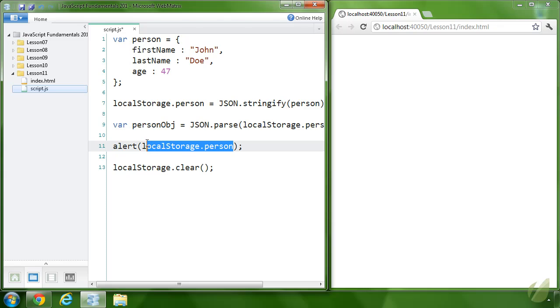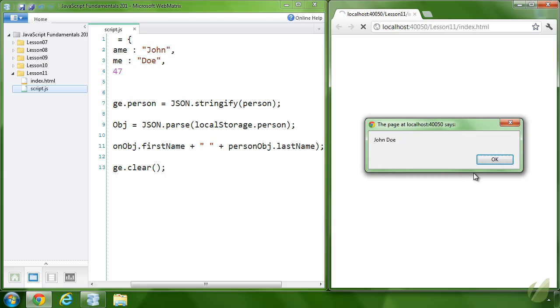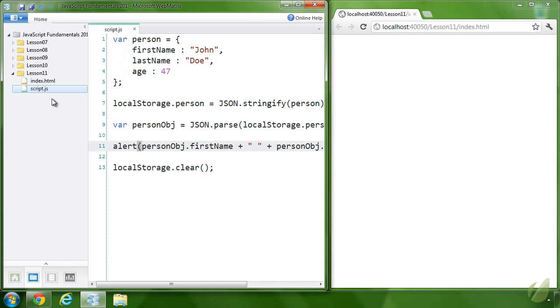So let's do alert personObj.firstName, and let's concatenate that together with the last name. So personObj.lastName, and we will see John Doe within our alert box. So let's actually use local storage in between two different pages so that we will set the values in one page and then we will retrieve them within another. Because after all, that's what local storage is for.